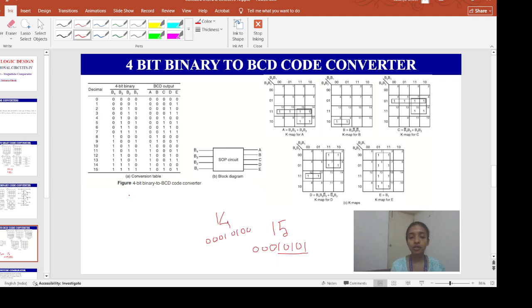If you take 14, see here, it is 10100. If you convert 13, what will you get? 13 means 0001 for the 1, which we have to represent as a 4-bit binary number, then 3 we also have to represent as a 4-bit binary number. So what are you getting? You get 10011. Likewise, we have to do it for all these inputs and convert them to the BCD output.